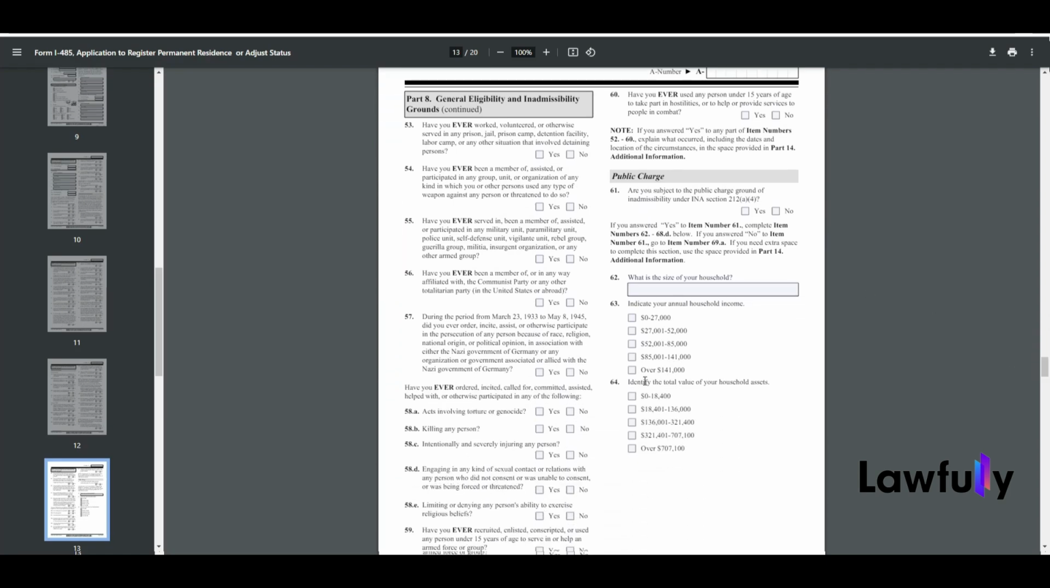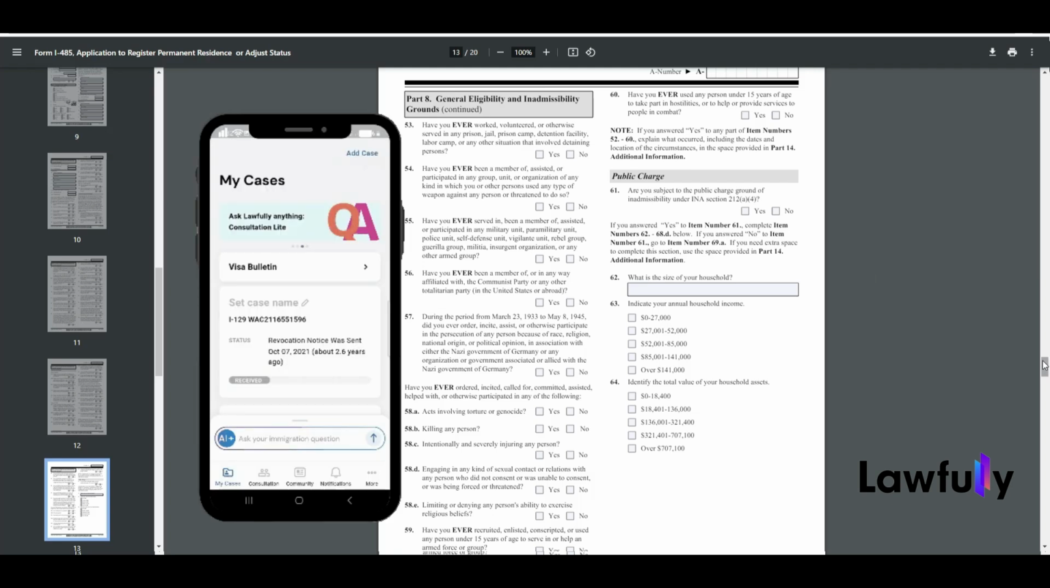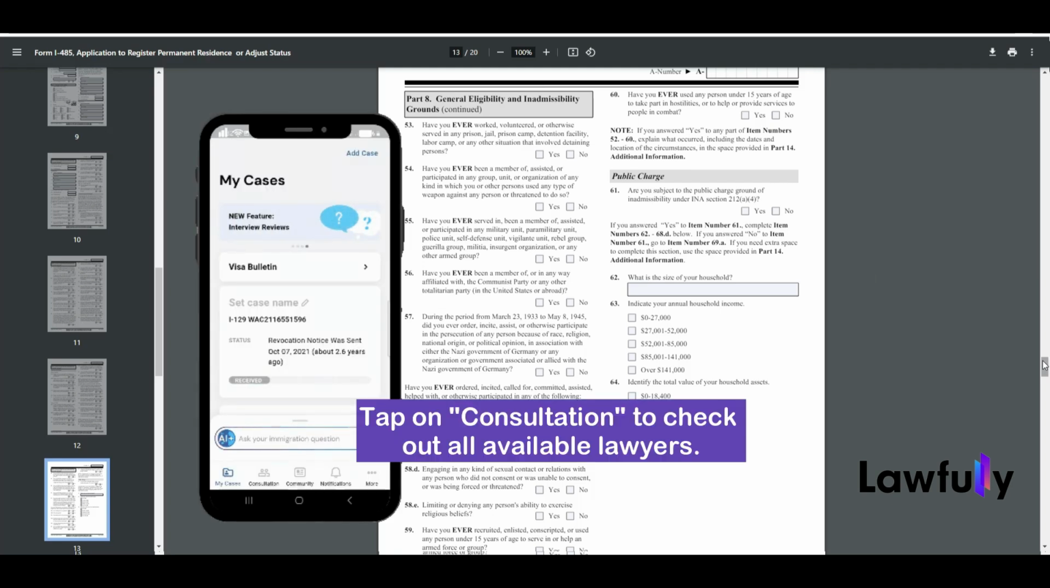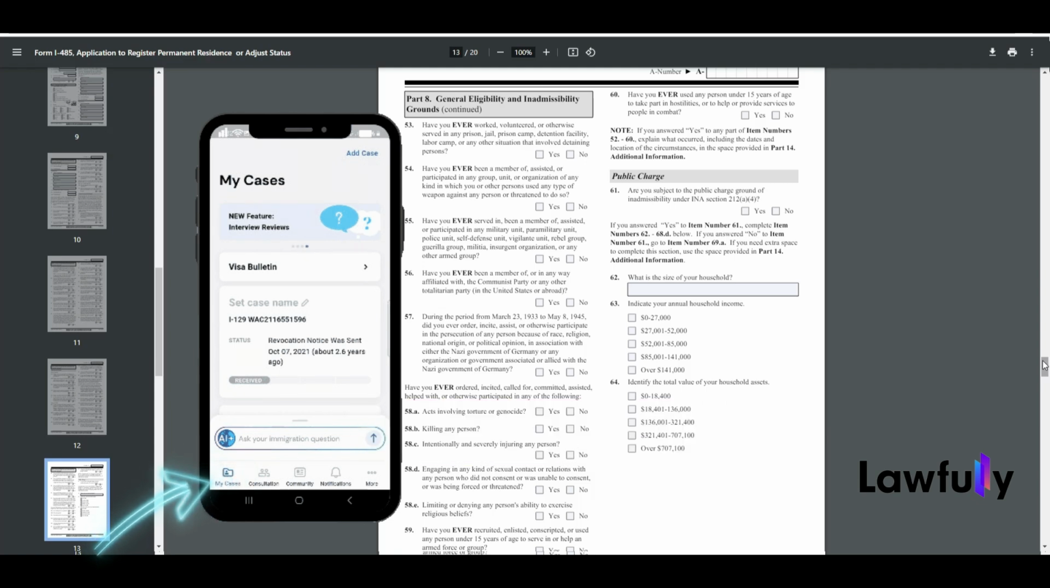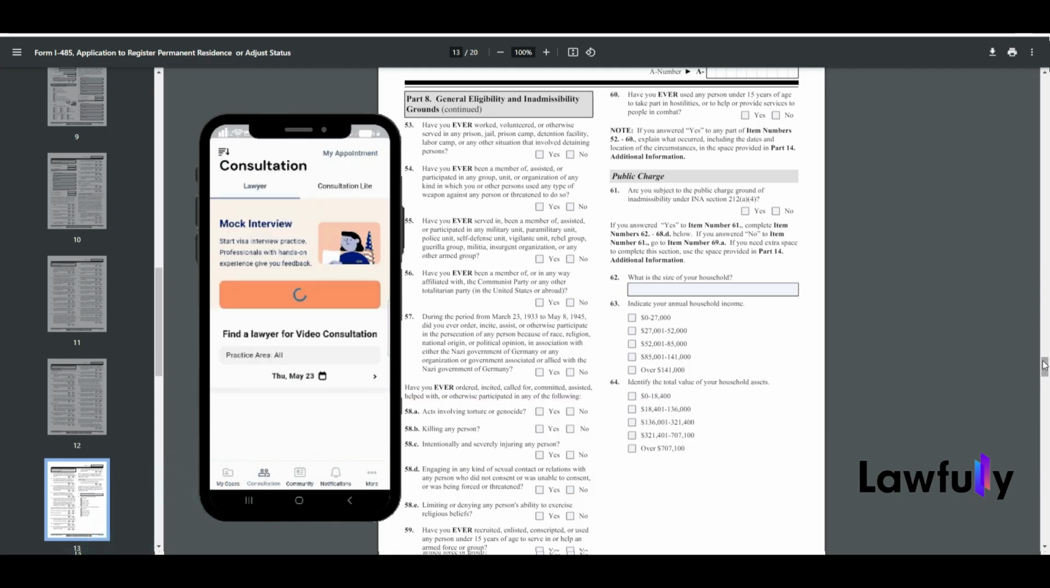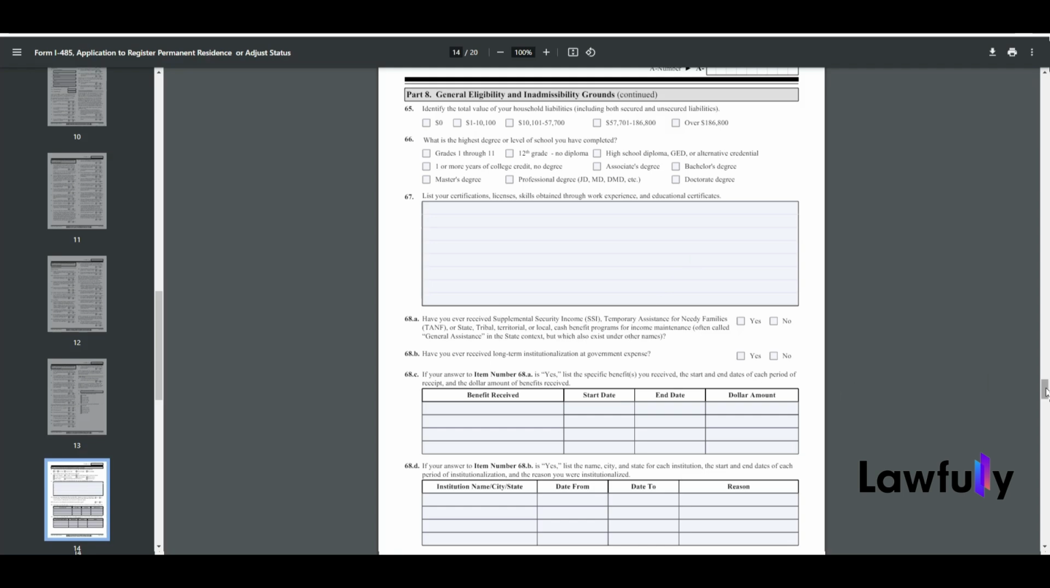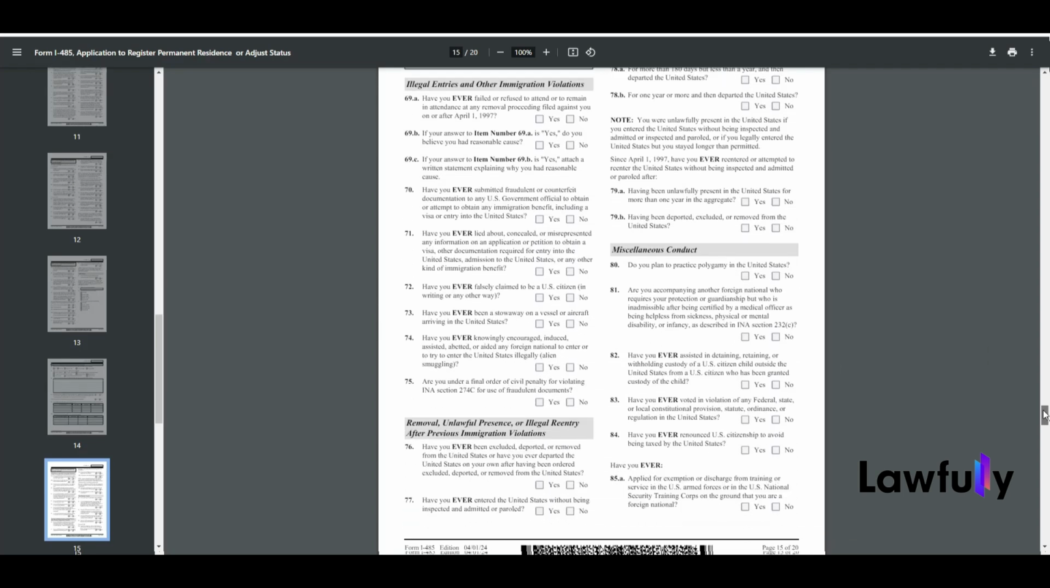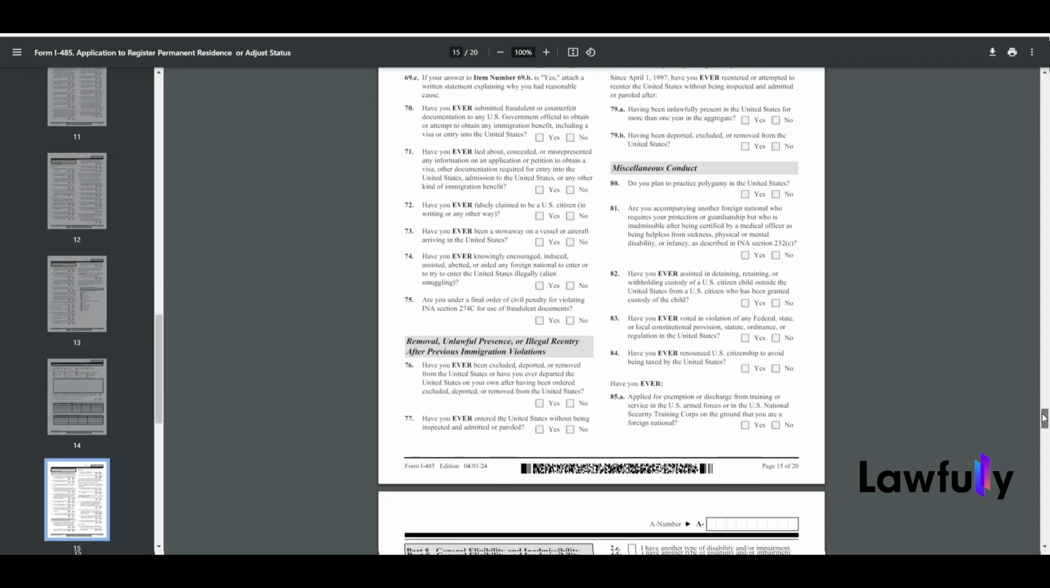This section will determine if you need help from the government or if you have used help from the government in the past. So be careful when answering each question, and if you're not sure, you can also ask one of our lawyers through our app, or you can consult your own lawyer. Because if you have required assistance from the government, then you may be found inadmissible.